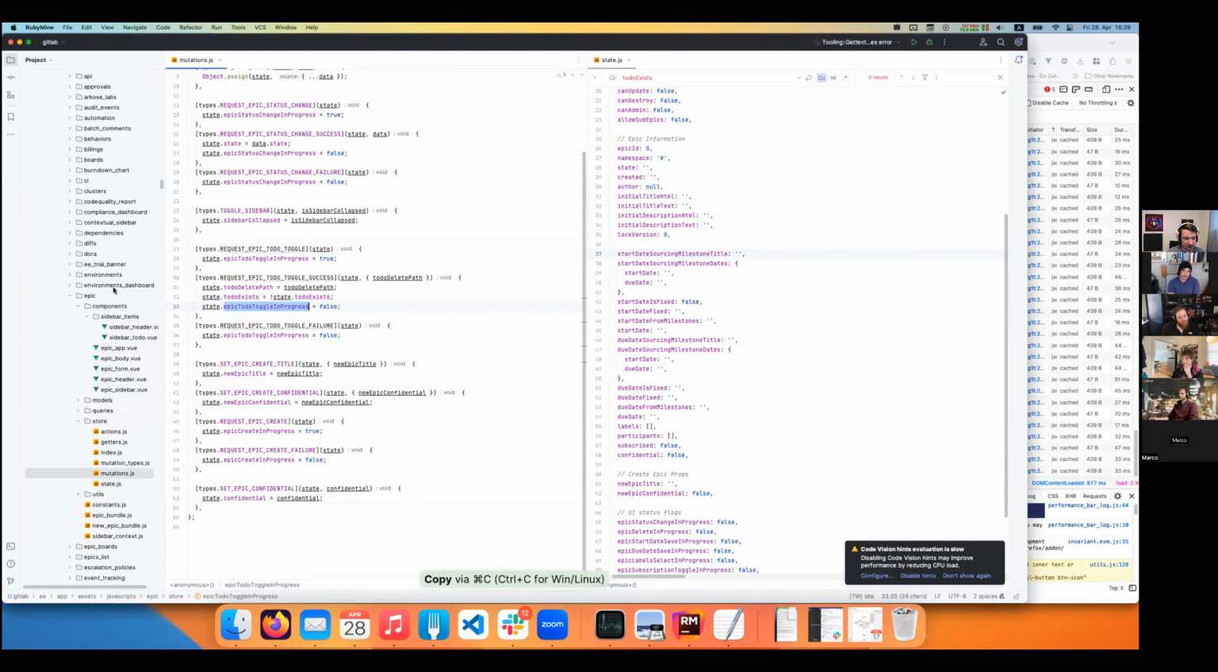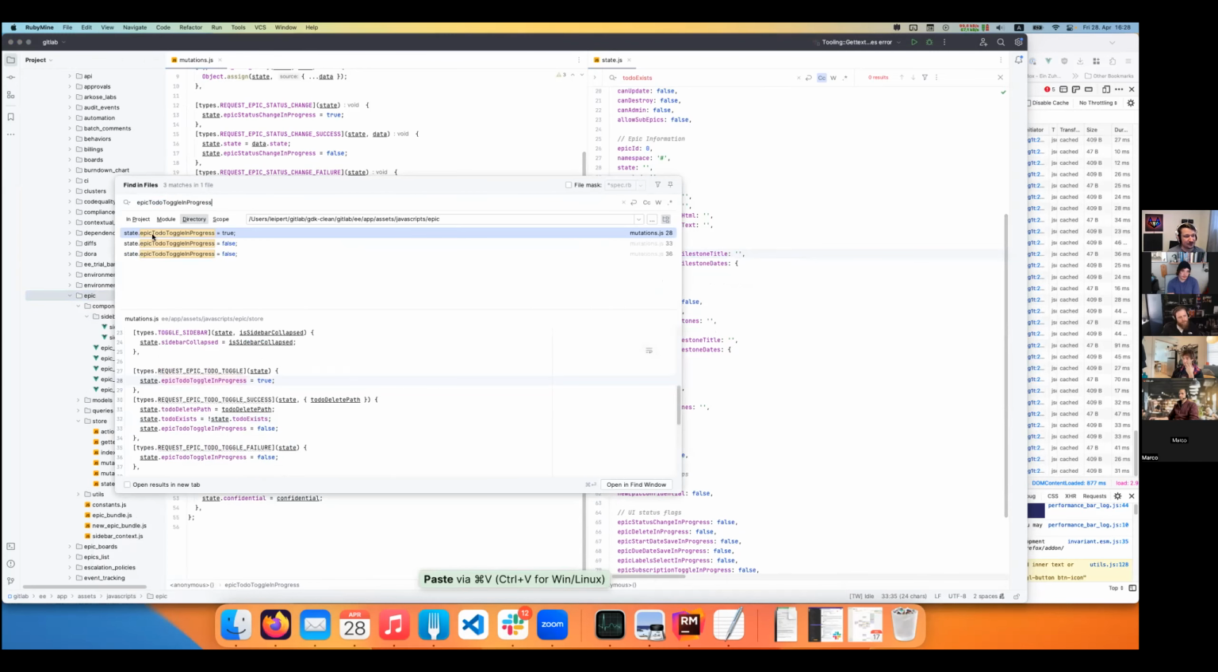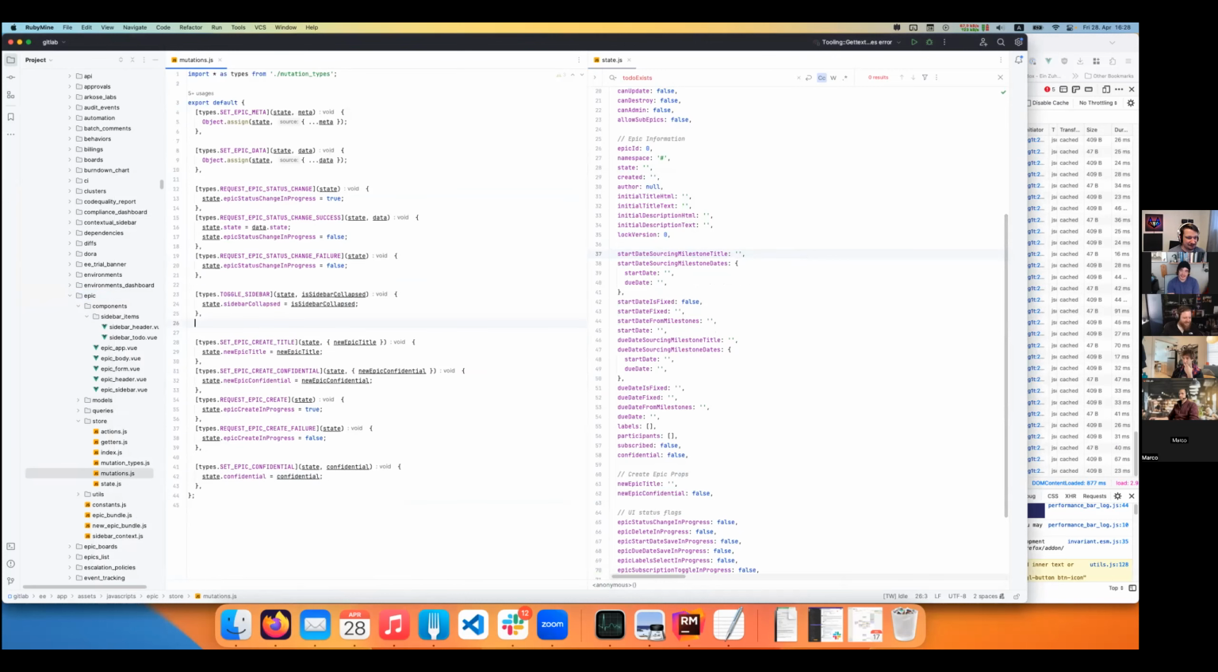And epic to do toggle in progress. The name is fun for that one. It's not a to do toggle that's in progress. It's an epic to do toggle that's in progress. The epic to do.